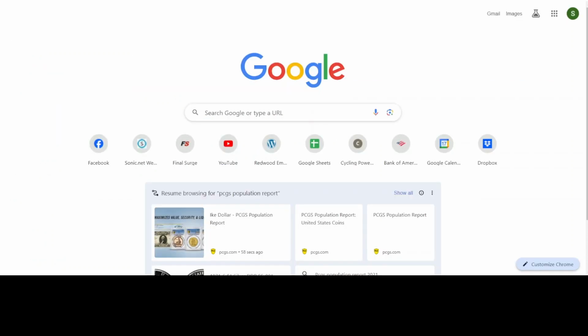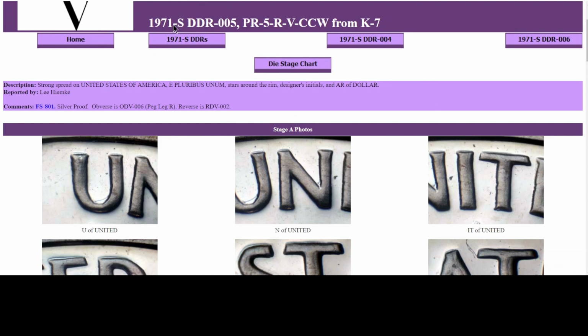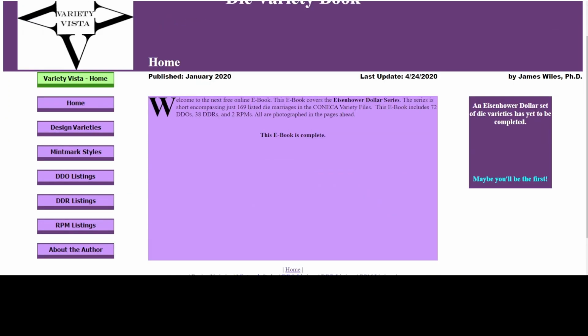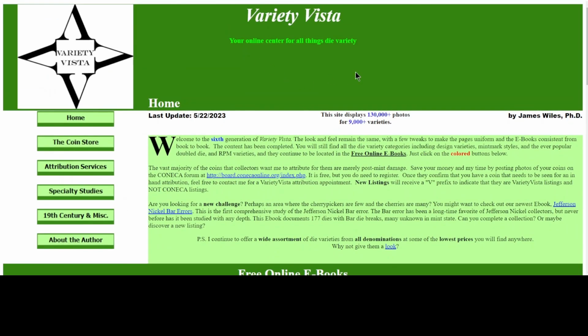And there you have it. I think the key here is, if you like varieties, you like errors, as I do, then it's a matter of knowing what resources to go to. And then once you're on the right resource, digging deeper within that resource to find what you have and get some help.